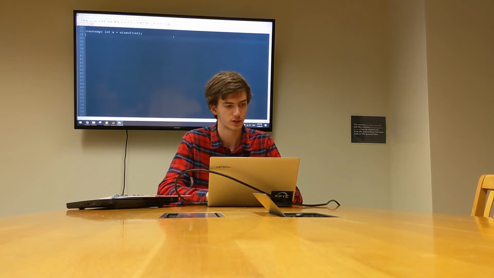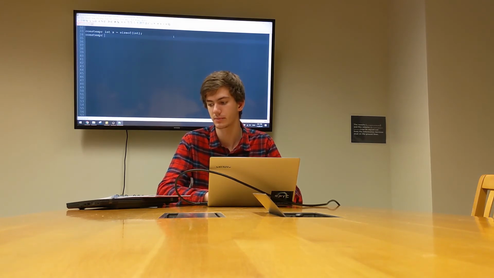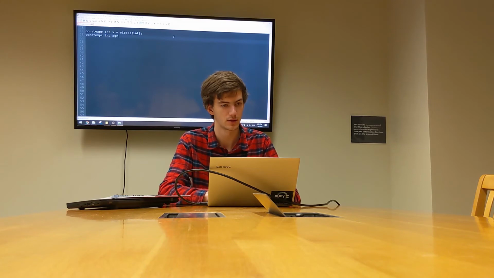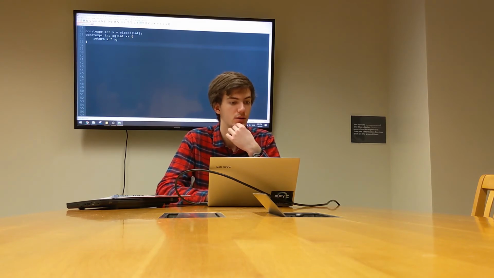For constexpr functions, it means that the function must be able to be evaluated at compile time for some set of input parameters. So for example, I could have a square function which takes an int, returns the square of that int, right? That is a valid constexpr function because it has no side effects. So basically this needs to be a pure function, no side effects.